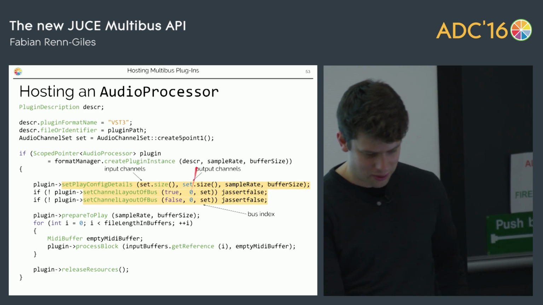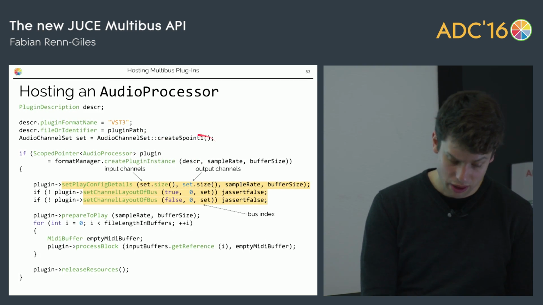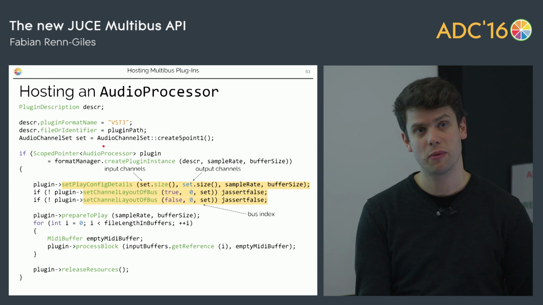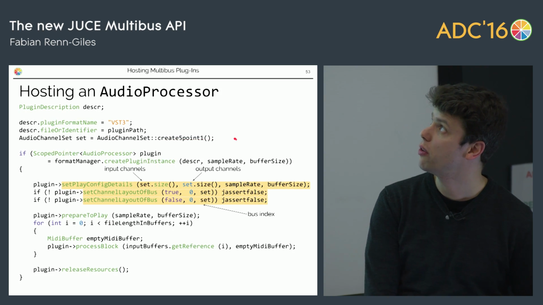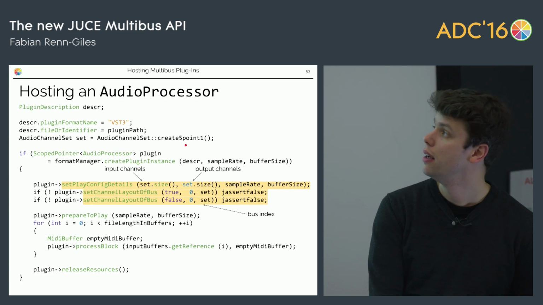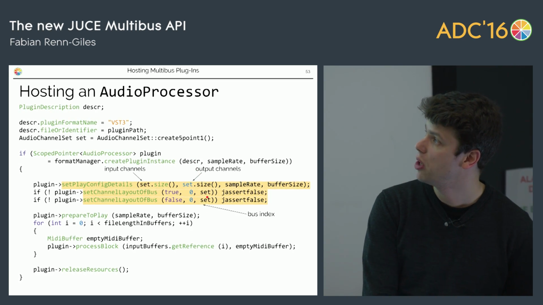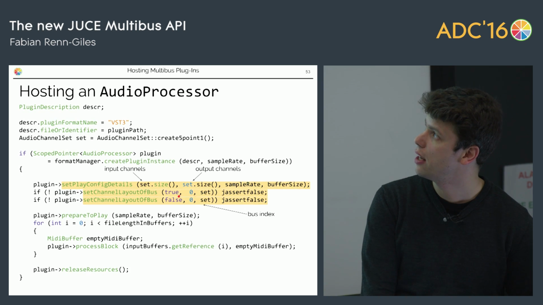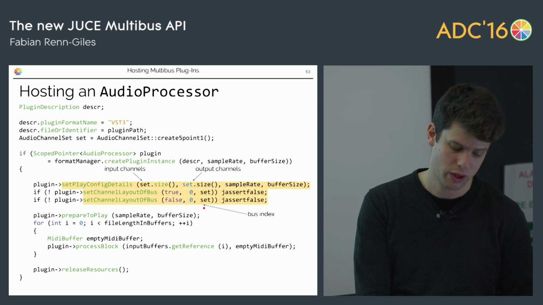Okay, so here we create this AudioChannelSet, this class that we discussed earlier, and we create a channel set which contains a speaker layout of 5.1. And then we just say, hey, I want to set the channel layout of the input bus to 5.1 and the channel layout of the output bus to 5.1.